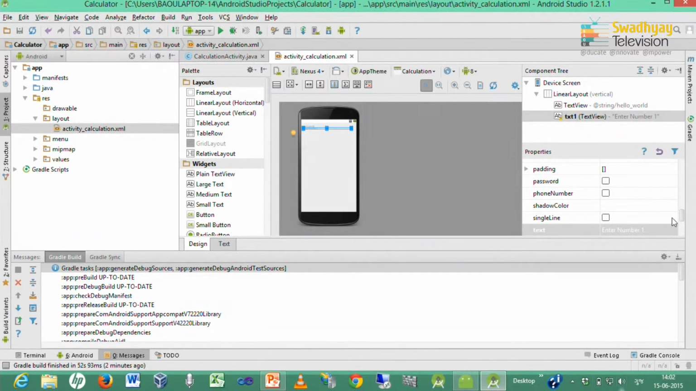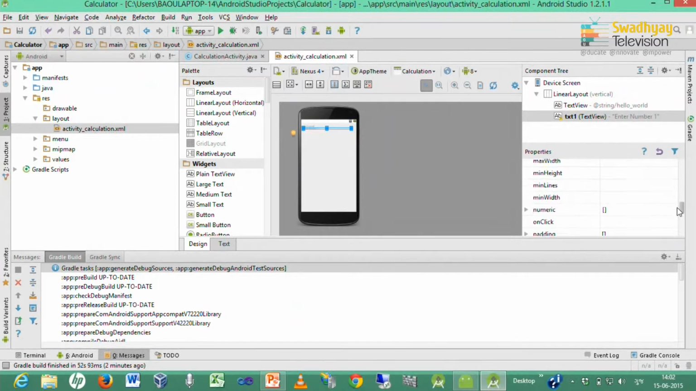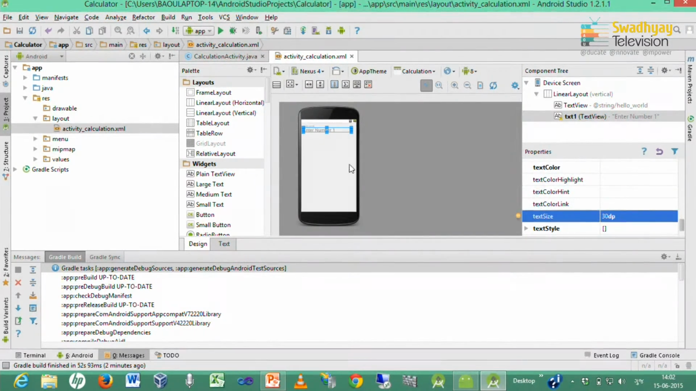Now I can also change these texts by double clicking on these controls. So you can see here it displays the text and ID properties, so you can quickly set the text and ID properties from here. Suppose I want to make this text larger, then I can set the text size property. So here is the text size property. I change the font to 30. So now you can see it shows larger text.